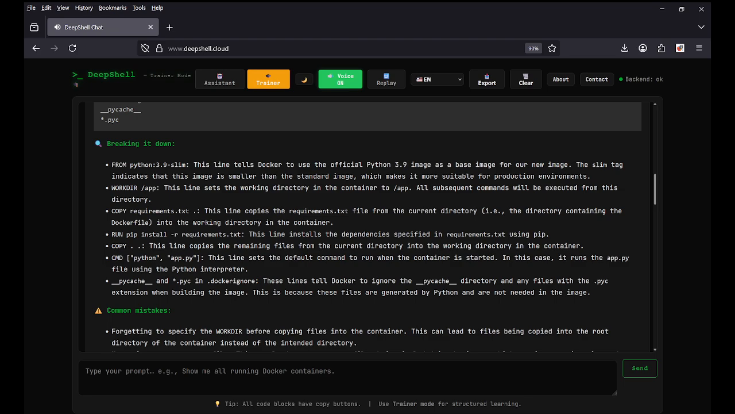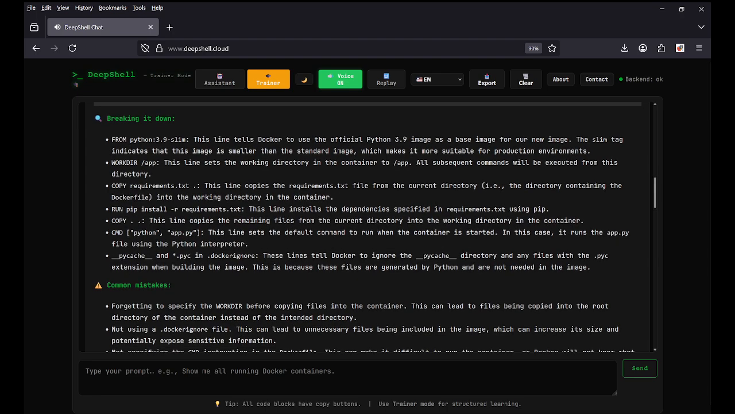COPY requirements.txt. This line copies the requirements.txt file from the current directory, i.e. the directory containing the Dockerfile, into the working directory in the container. RUN pip install -r requirements.txt. This line installs the dependencies specified in requirements.txt using pip. COPY. This line copies the remaining files from the current directory into the working directory in the container.